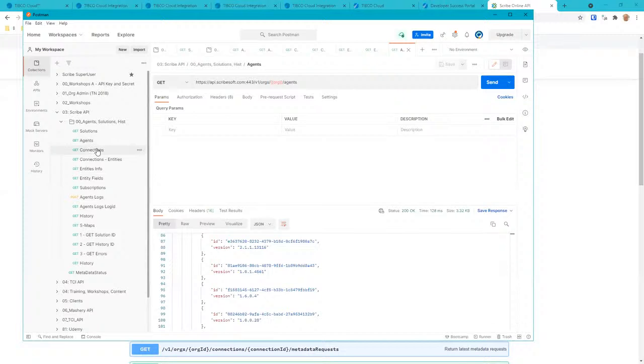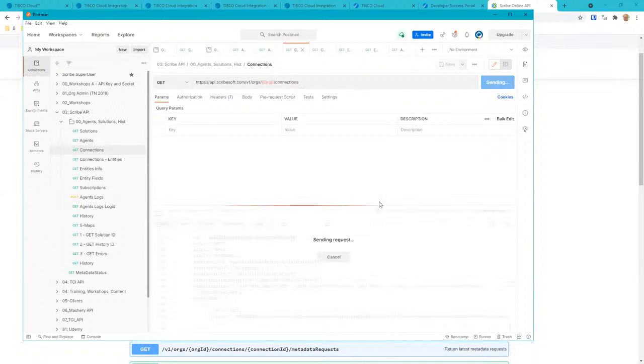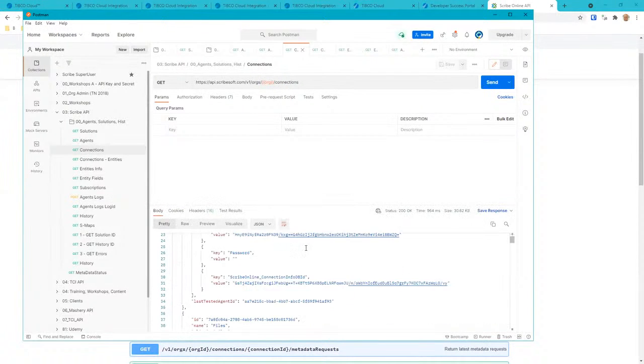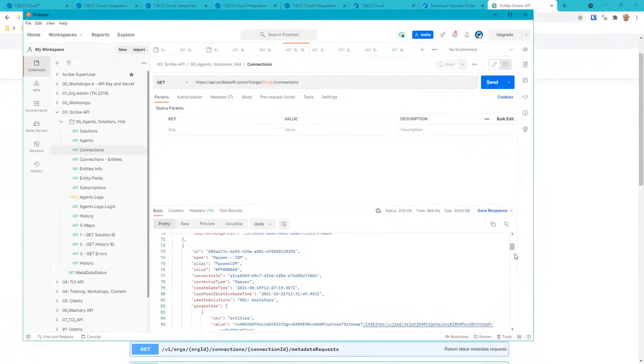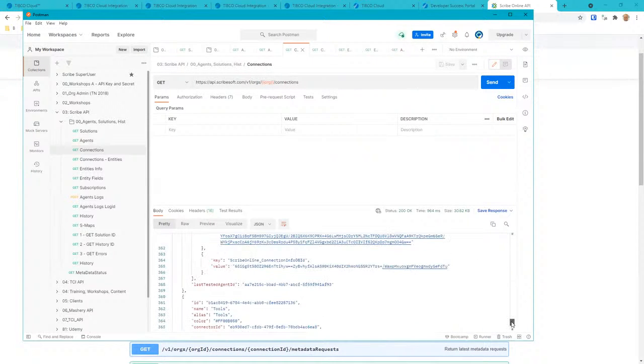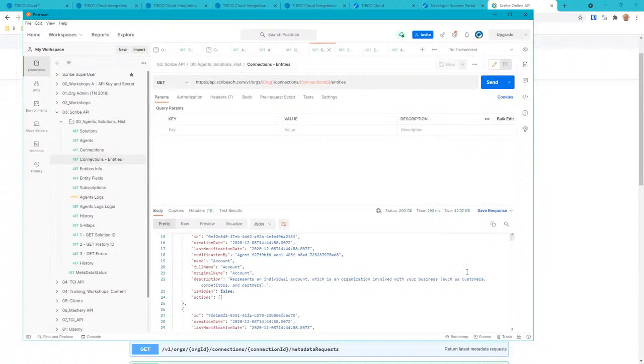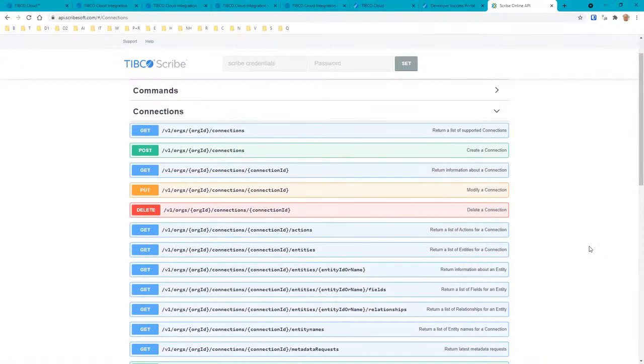The first thing we're going to do is retrieve all the connections. So we're going to send this off, retrieve all the connections, and then find the connection that we want to use. In this case, it's the Salesforce one here, right? And then we're going to get the list of entities that goes along with that Salesforce connection. This is also what happens under the hood when you're using the tool itself and designing in the tool. This is the same process it goes through to retrieve the metadata. First, it gets the list of entities, then it gets the list of fields for each of those entities. And that's what we're going to do here.